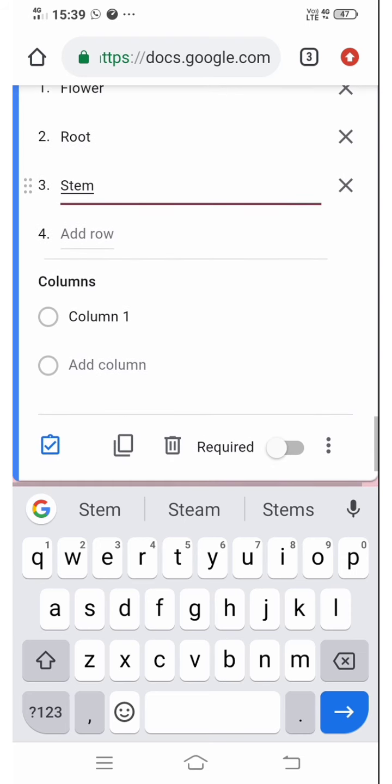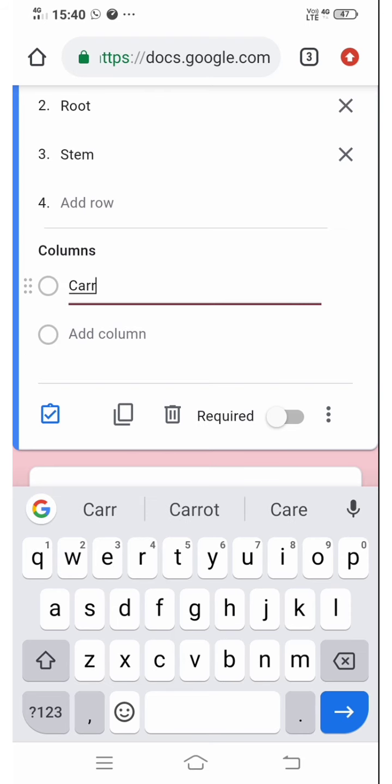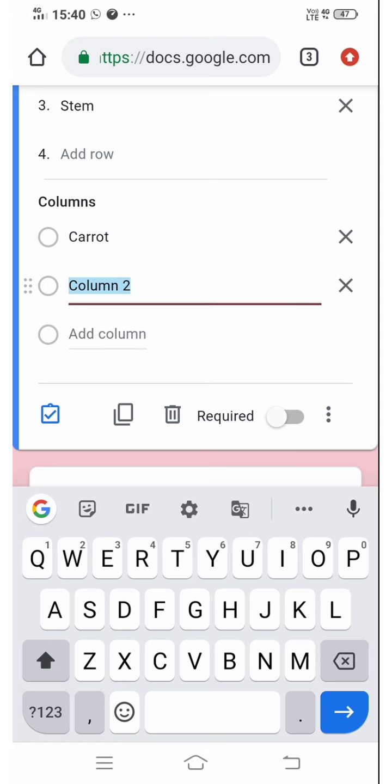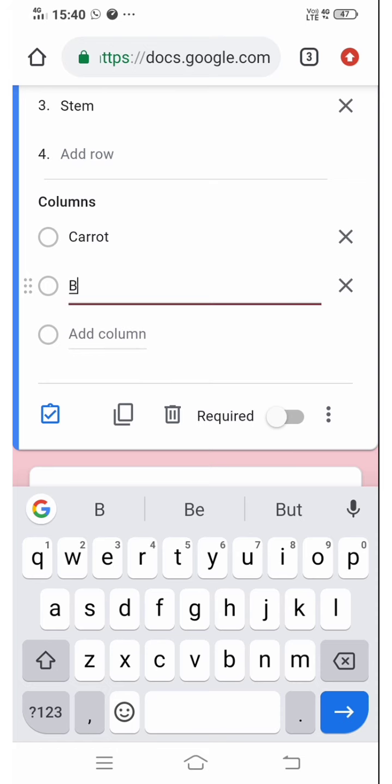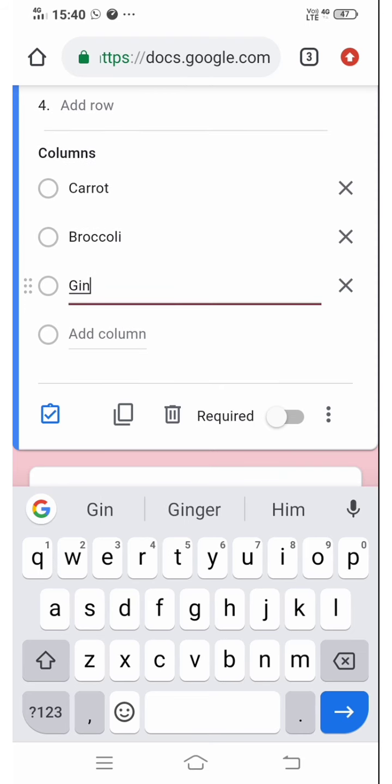So now all the 3 rows have been completed. More than this, if we type in a mobile device, they cannot view everything. You can shuffle the columns now. The answers can be shuffled here. I'm going to give it as carrot. Second column I'm going to give as broccoli. And third one I'm going to give as ginger. So now the columns have been given.